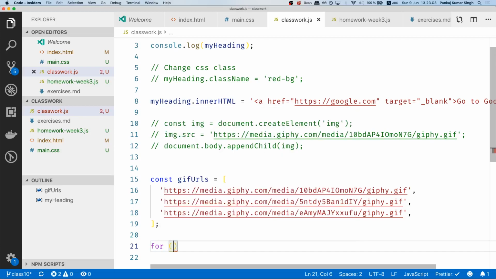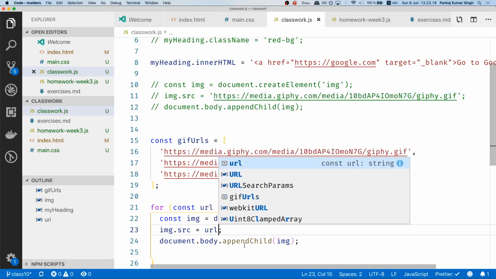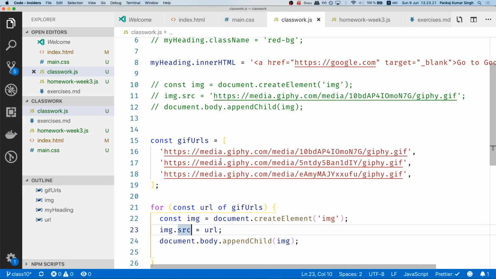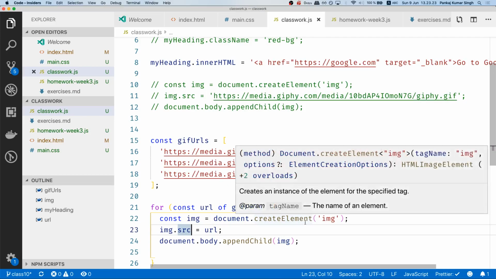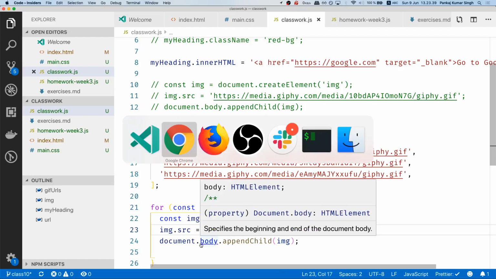I'm going to use that for-of syntax again because it's so easy. const url of gifURLs, and then instead of src I will just replace it by url. So what I am doing, for each item in this array I am creating a new image element, and then I am saying that whatever is the value of this url variable, use that as the source, and then once you have done all that, append it to the document.